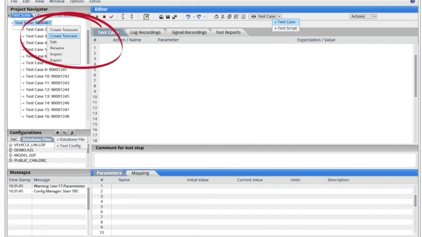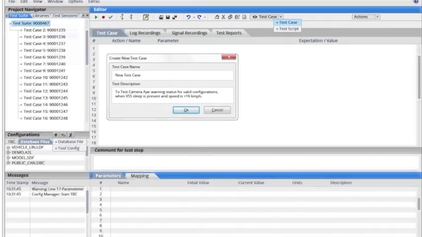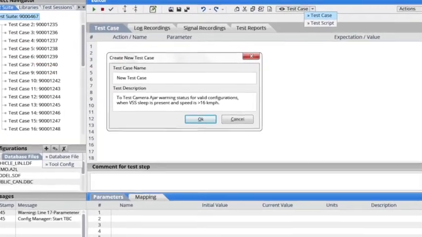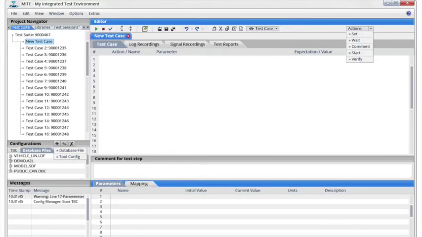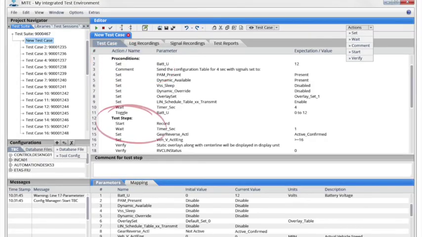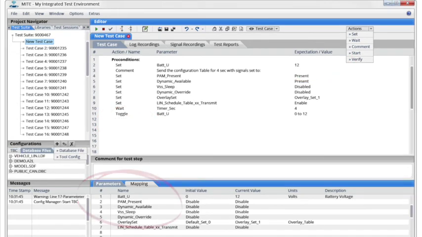After configuration, the test case developer begins to create a new test case for a new feature. In this case, it is called Camera Ajar Warning Status. The test case developer begins the test case by adding preconditions, test actions, and expected values, using a predefined set of actions, free text, and parameters.